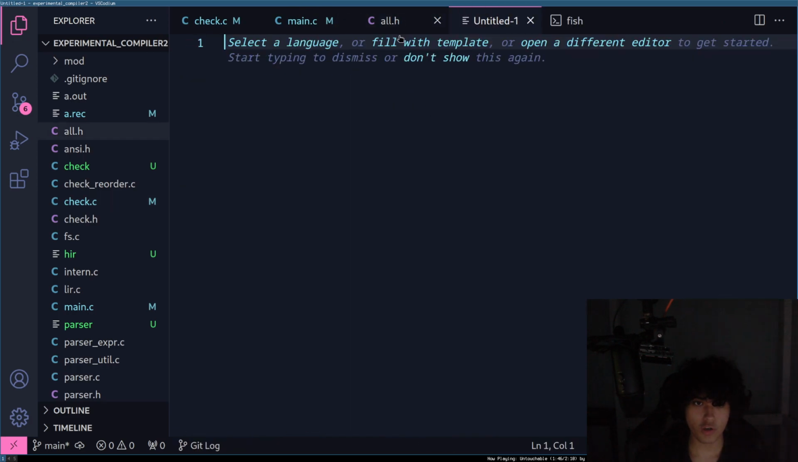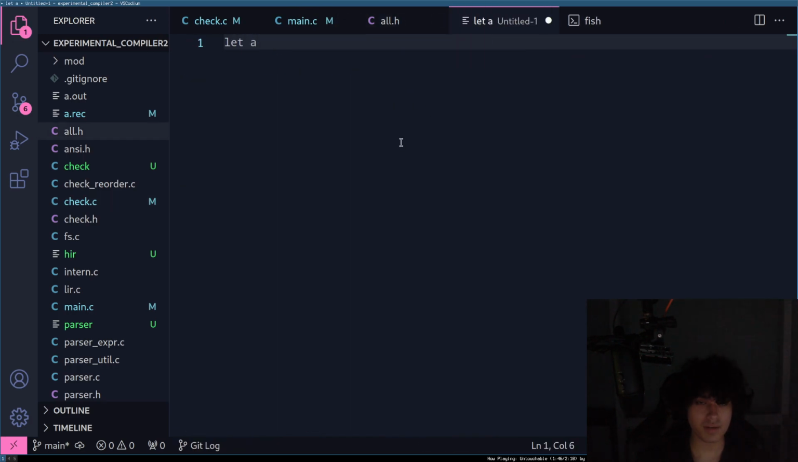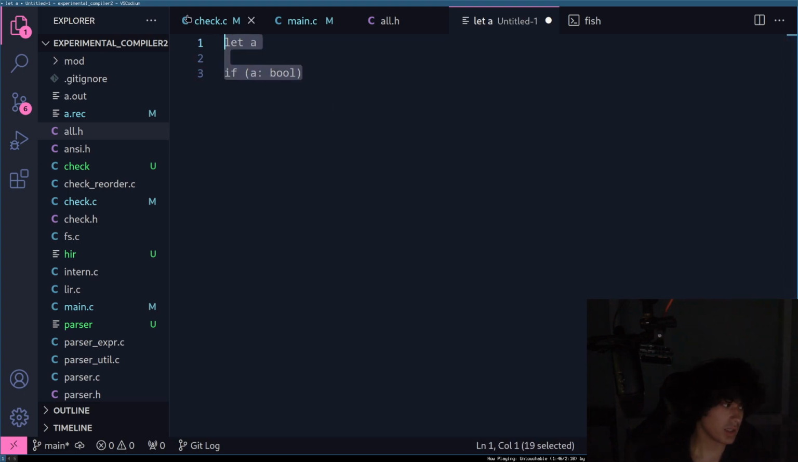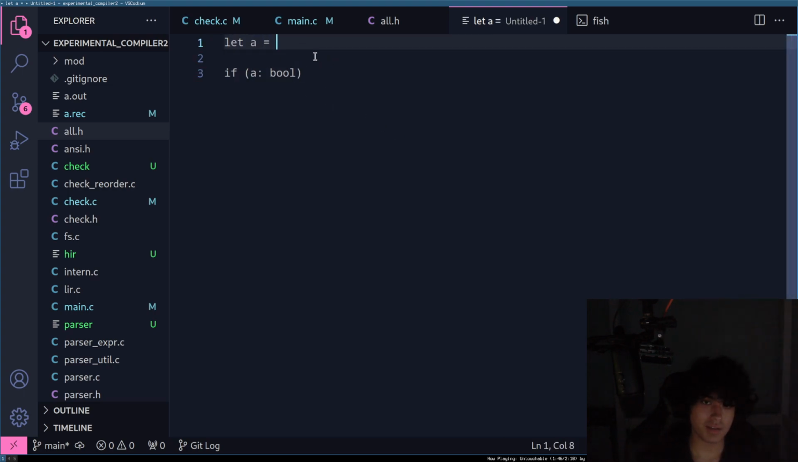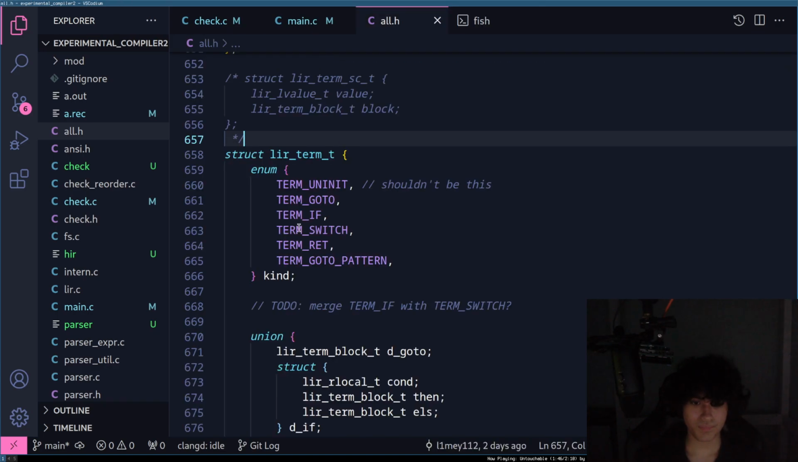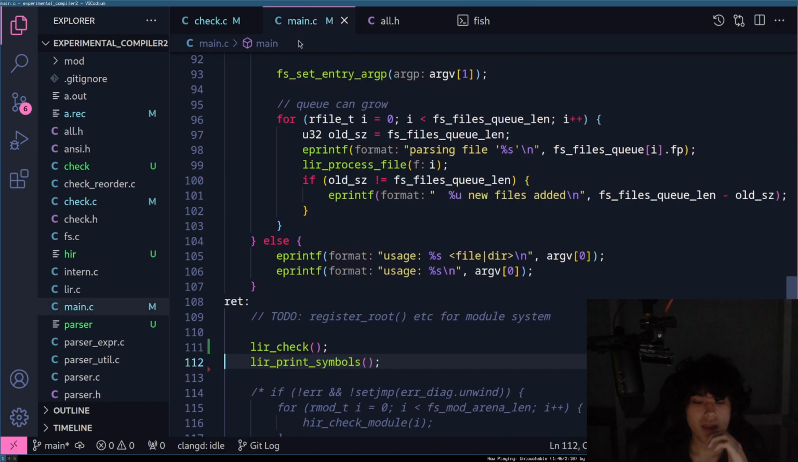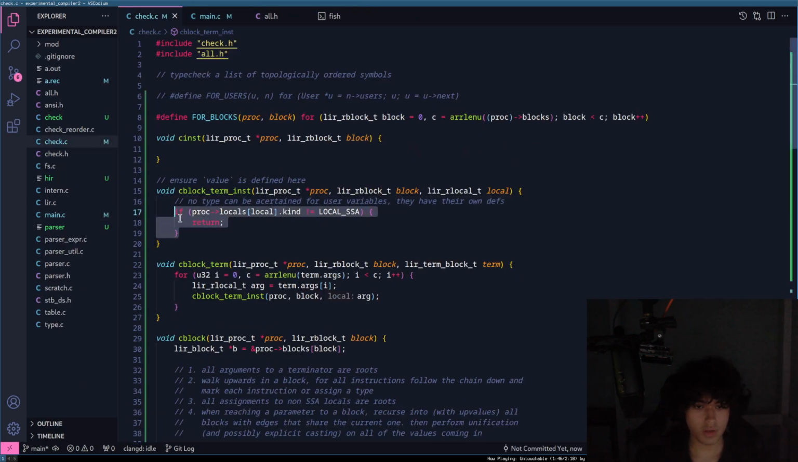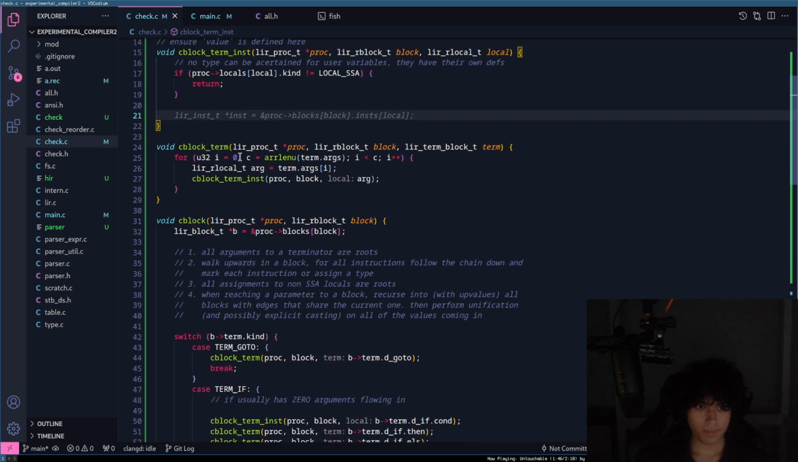Yeah, just to avoid code like this. Let's say someone goes let a, and then if a, and then a, like, okay, you're supposed to have a bool here, but you're using a before it's assigned. It is nonsensical to even attempt that. So not equal local, SSA, return. They have their own defs.